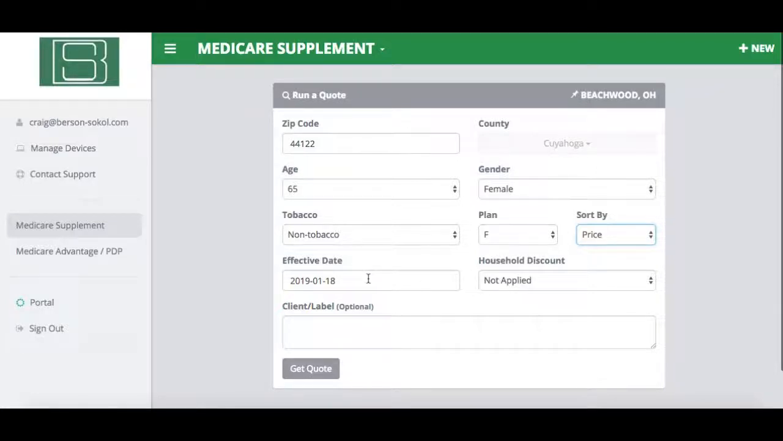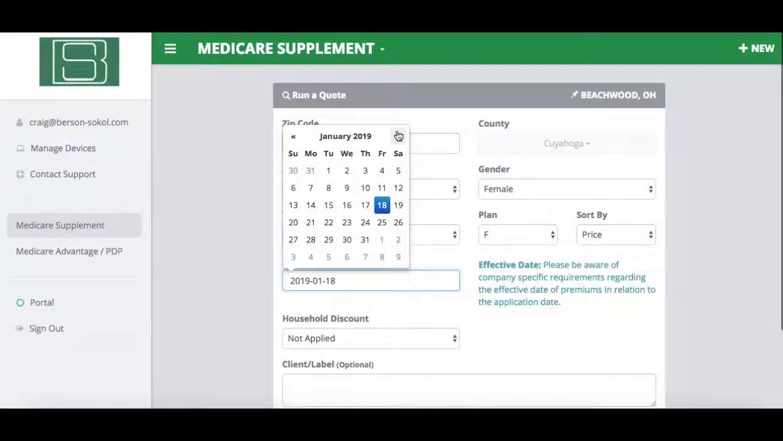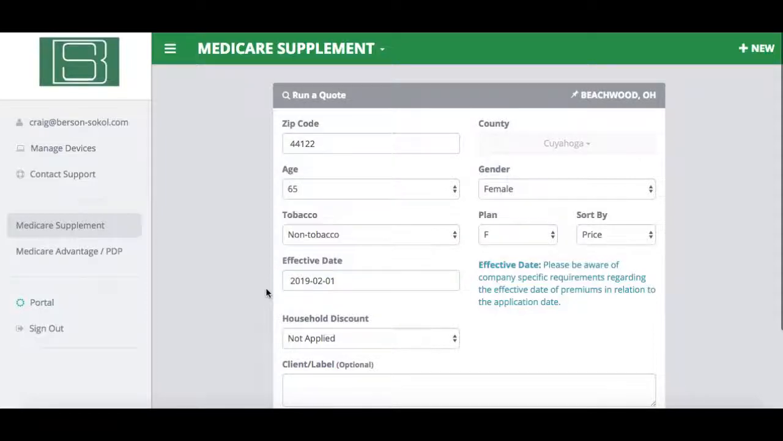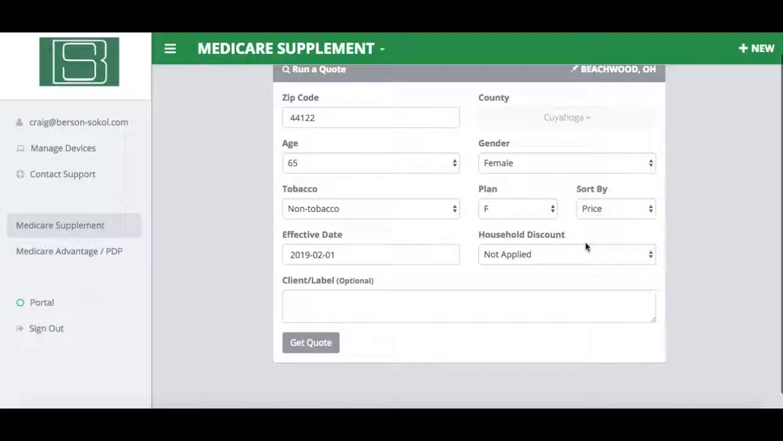We can also choose the effective date. This comes in handy if you ever want to run an effective date that's in the future. For example, February 1st, we could go ahead and move that effective date out. This is going to show us any plans that have effective dates that are actually after today or in the future. We can also choose whether or not we would like to apply the household discount.